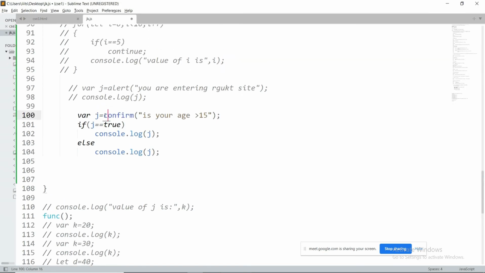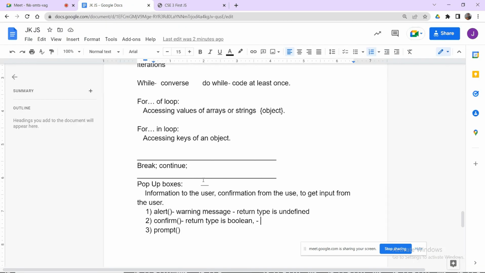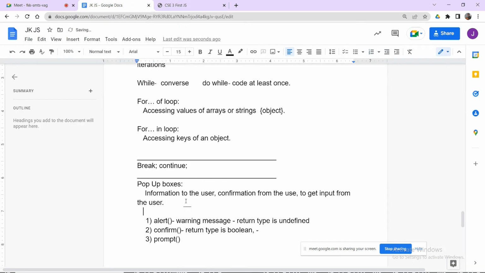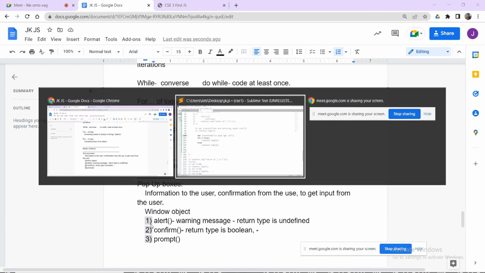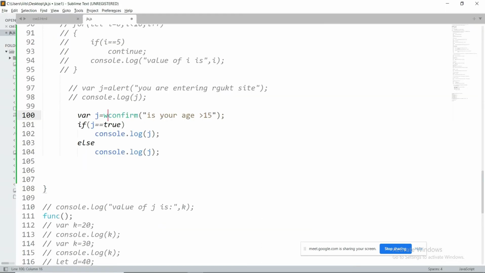And one more important point: these three methods are the methods of an object called the window object, and this is the root object. That is why I'm not accessing them with the help of window. If you want to access the confirm, alert, or prompt method, I can access like window dot confirm also. Even though I am not writing it, it is not providing an error because by default the root object is the window object only.